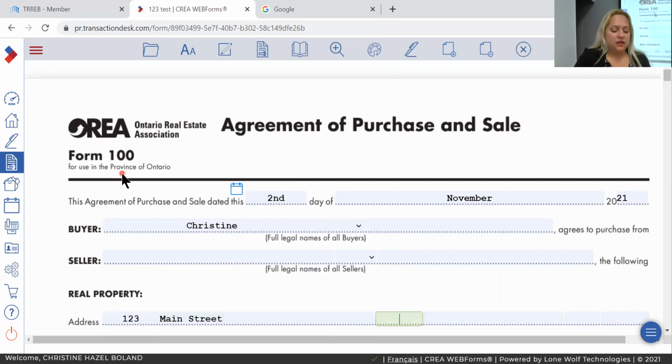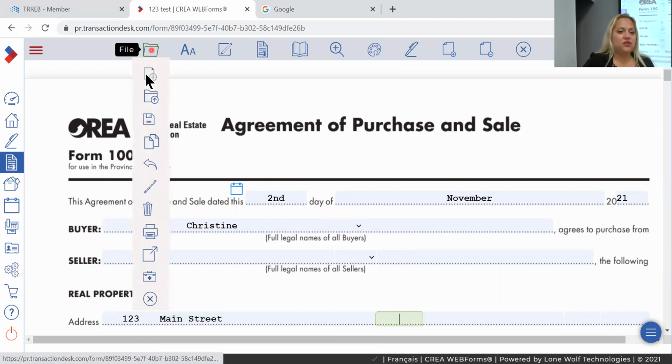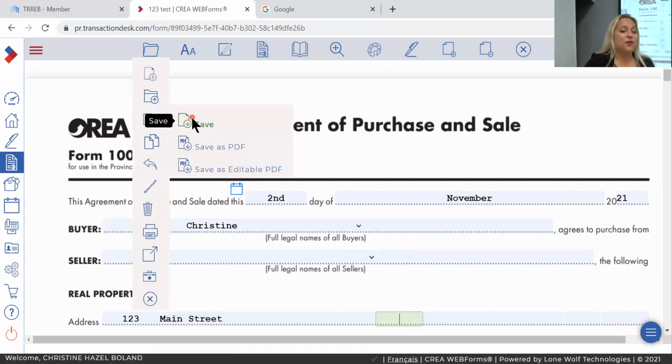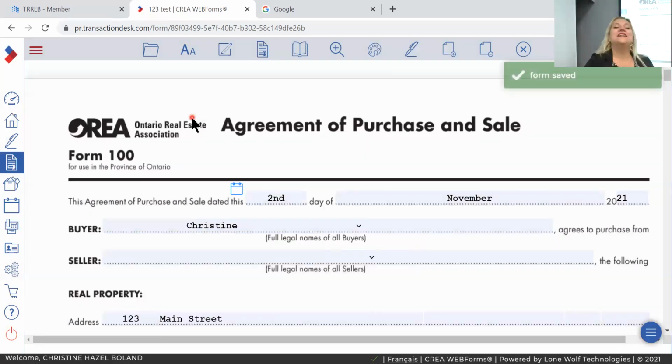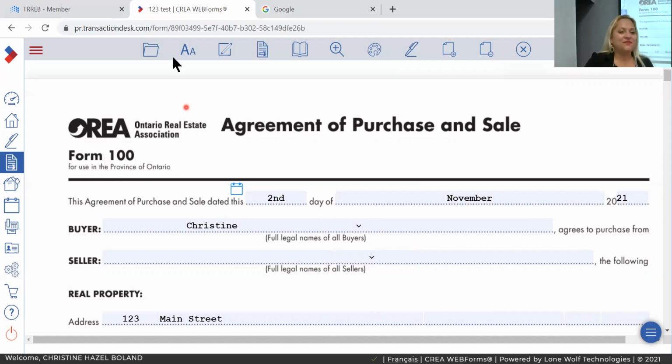Now I always caution you guys, go in here and do a quick little save, because when you go between your forms, sometimes Webforms glitches. And if you've worked on a whole agreement of purchase and sale, you're going to lose it. I just plugged a little information in, but I'm still going to save it. So you just go over here to the folder, hover over save, click on that.